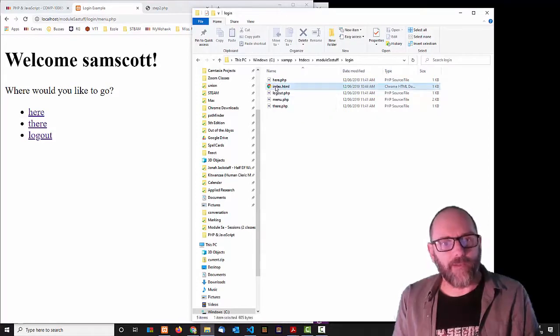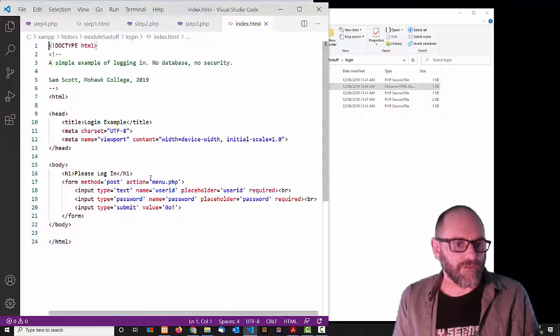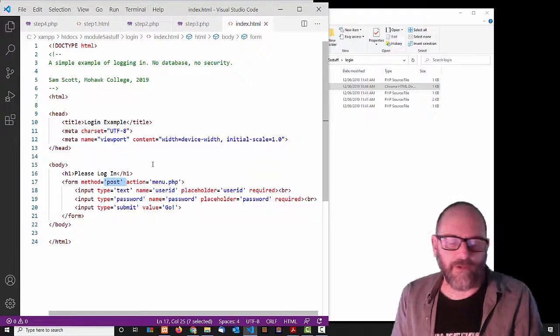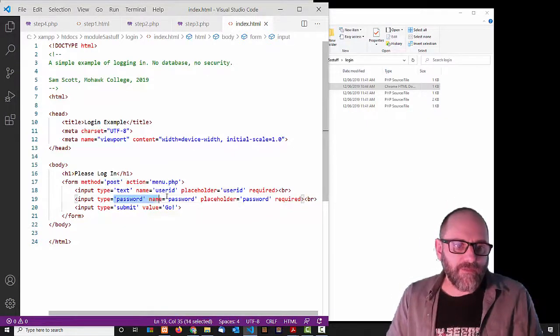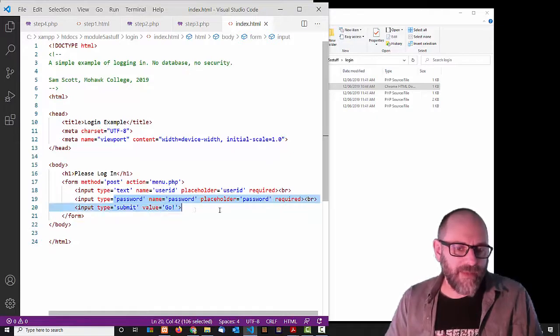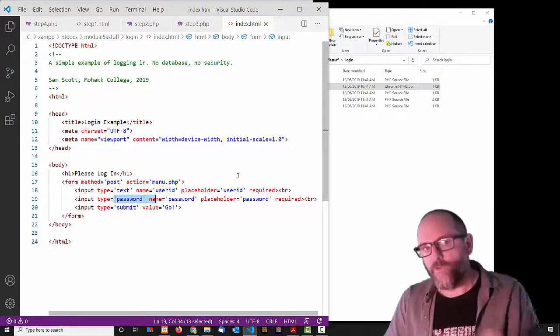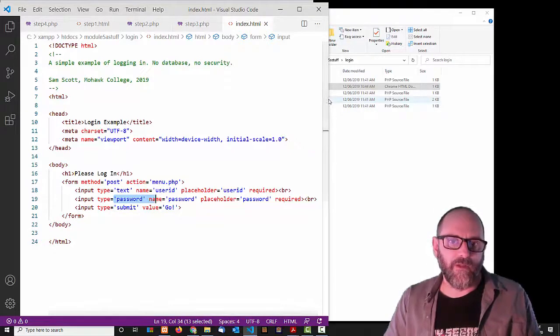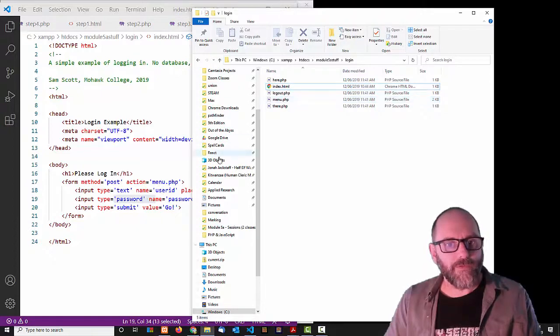The index.html file is just a form. It's sending post parameters. That's always the right thing to do when people are logging in. If you change that to get, then even though it's masking the password here, it will still show the password in the URL, and you don't want people looking over your user's shoulder to see that. So the place it goes to is menu.php.